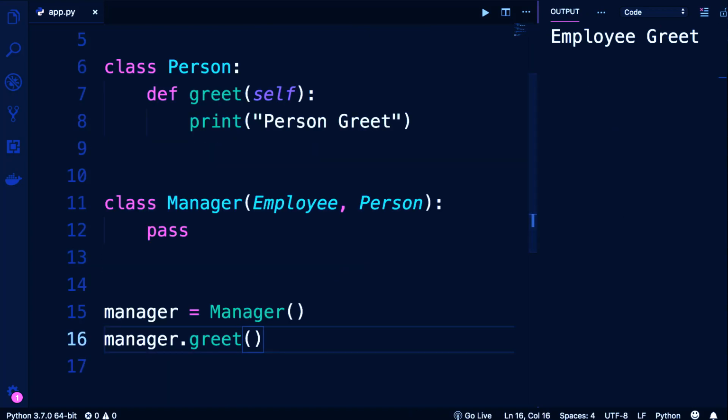So when the Python interpreter tries to execute this line, first it looks at the manager class to see if it has a method called greet. If it doesn't, it will look at its first base class. Does the employee have a greet method? Yes. So the lookup terminates here. If the employee class doesn't have the greet method, then it will look at the person class.